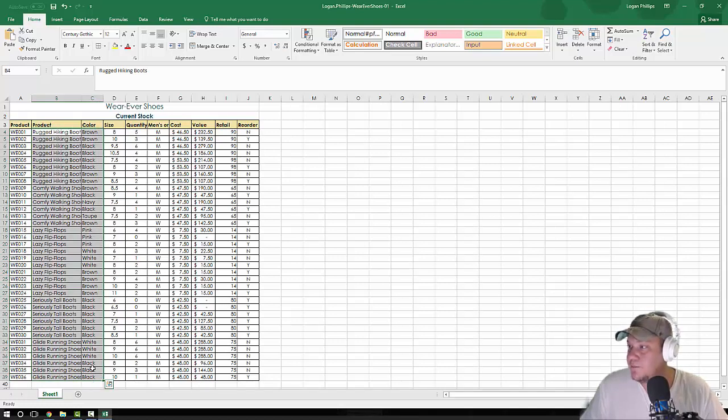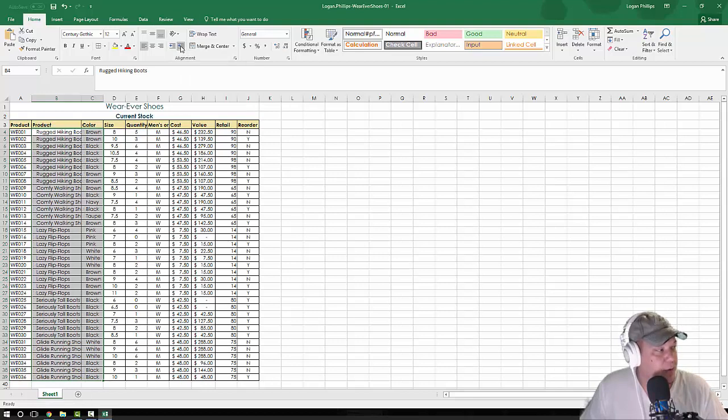Again, left click with the shift button held, and we are going to click the increase indent button, which is on the home tab alignment group. So home tab alignment group, and we have two buttons here. We have decrease indent and increase indent. So we're just going to move them off to the side a little bit.